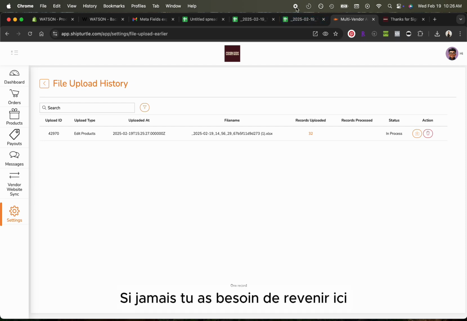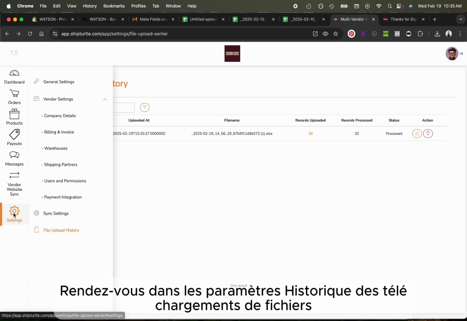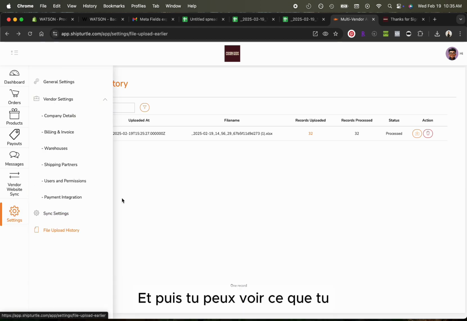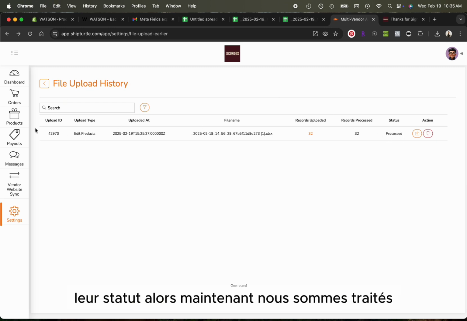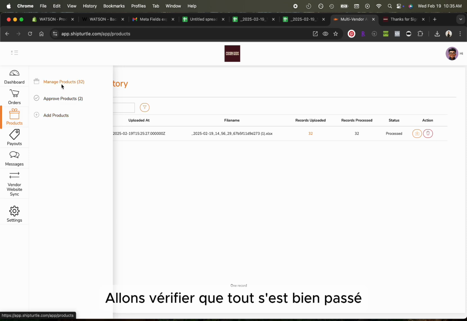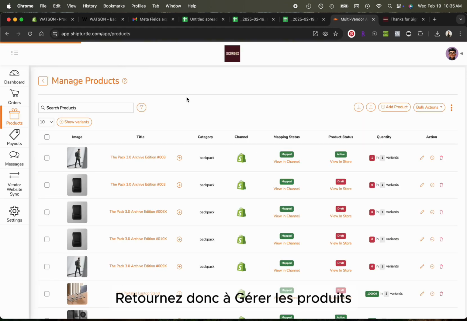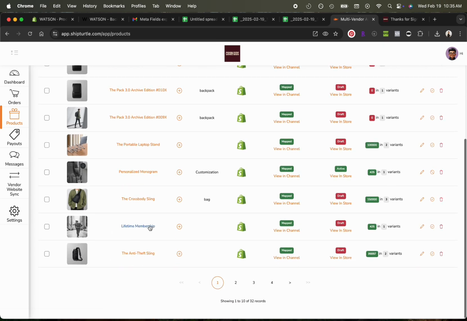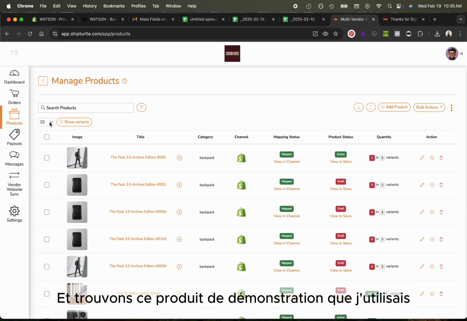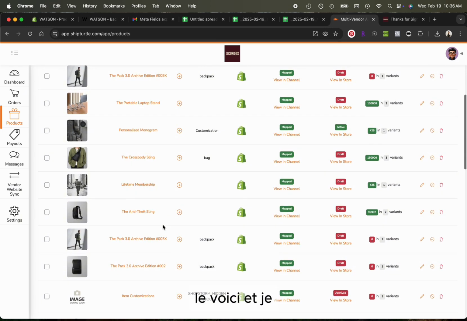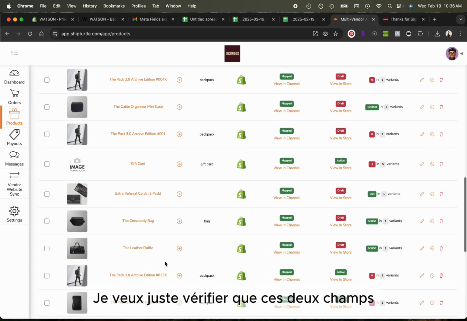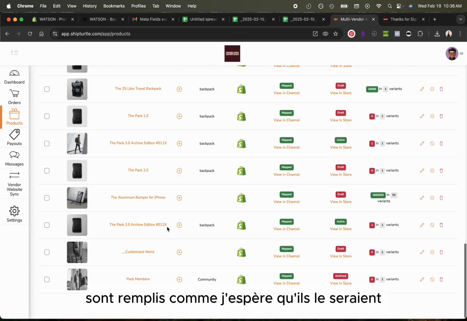If you ever need to make your way back here, head over to Settings, File Upload History, and then you can see what files you've uploaded and when and their status. So now we're processed, we're good to go. Let's just go verify that everything went smoothly. So head back to Products, Manage Products, and let's find that demo product that I was using. It's called Archive Edition 12. Here it is. And I just want to double check that those two fields are filled the way that I hope that they would be.